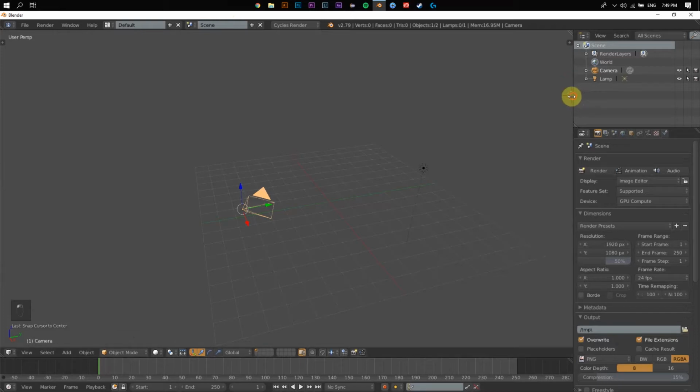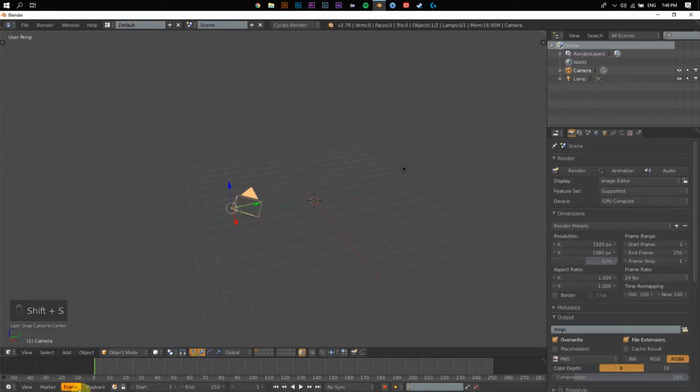Okay, so at the bottom over here we have a timeline. A timeline is used by animators in order to change the behavior of an object over time by using keyframes, for example.